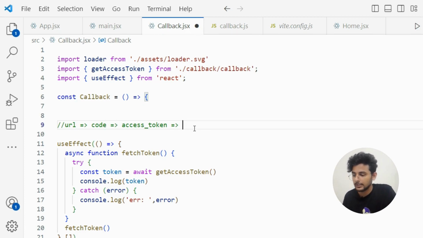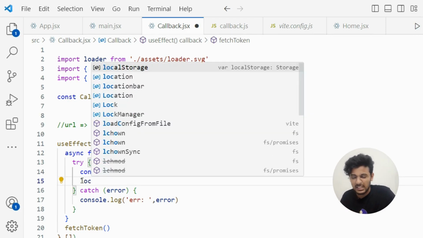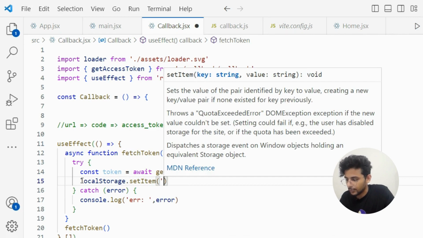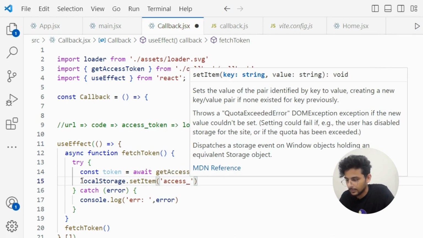Now let's move to the final step. In the final step, we'll store this access token in the local storage of our browser, and the status of the user is defined based on the status of local storage. Whether the user is logged in or logged out depends on the status of local storage. Instead of console.logging this value, store this access token in local storage. So use the localStorage.setItem method and pass a name for this token. I'm using accessToken.